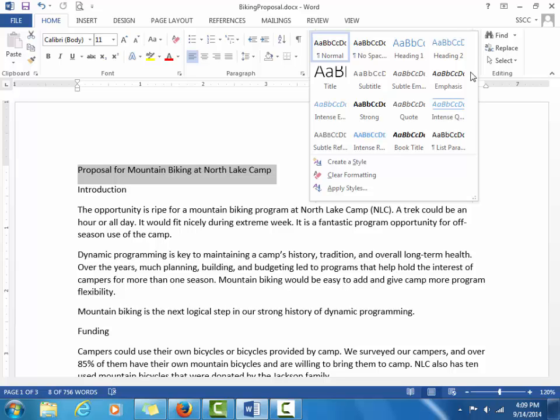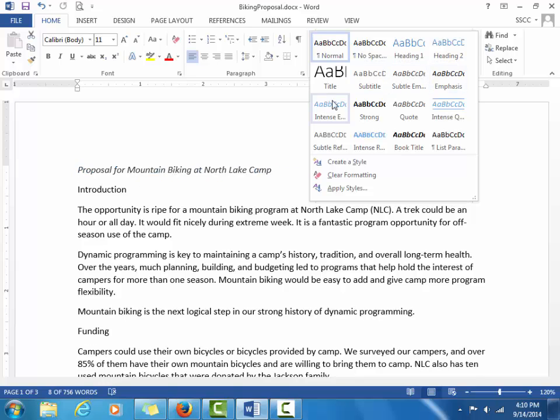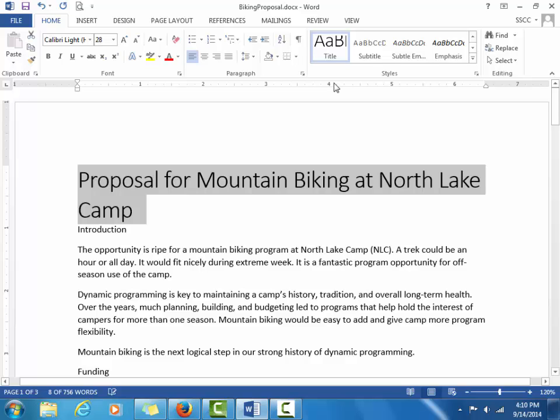Point to several of the styles in the gallery to see the live preview of those styles applied to your selected paragraph. Okay? Click the Title style. The Title style is applied to your selected paragraph. So I've got to find my Title style. So we go over, got all these headings. There's my title right there. Click your Title style. The Title style is applied to the selected paragraph. It formats the text as 28-point Calibri Light and formats the paragraph with 0 points of space before and after, and single line spacing.